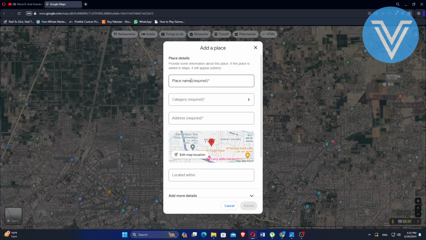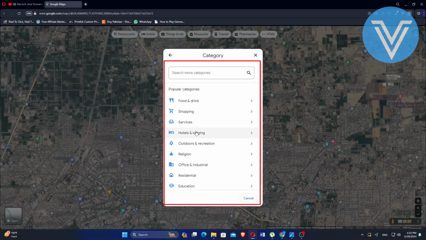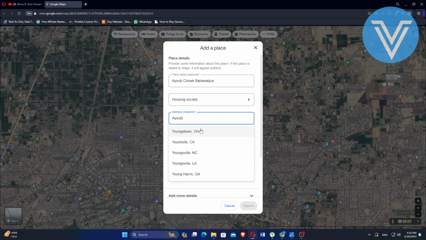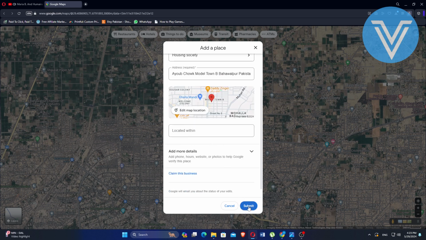Enter the name of the place or road you want to add, and then select the appropriate category. You can also explore more categories if needed. After selecting the category, provide the address for the new road. You can also edit the map location if necessary. Once you have filled in the required details, click on Submit.